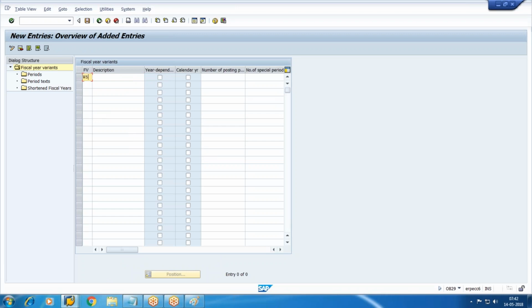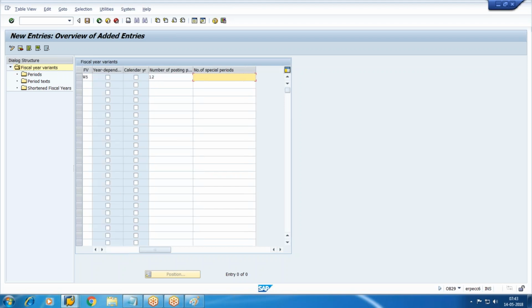New entry, W5. Fiscal year variant. Take this as leading. That means we will assign this to company code, because as it is created at client level, so next we need to assign to the company code. So that's why just for identification, I have added here leading, and number of posting period 12. Special periods up to you. So I'm taking 4. Save it.